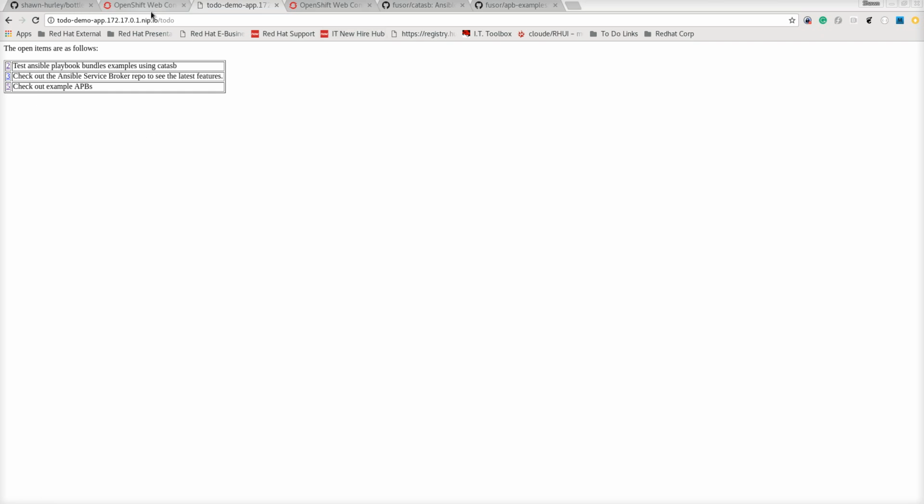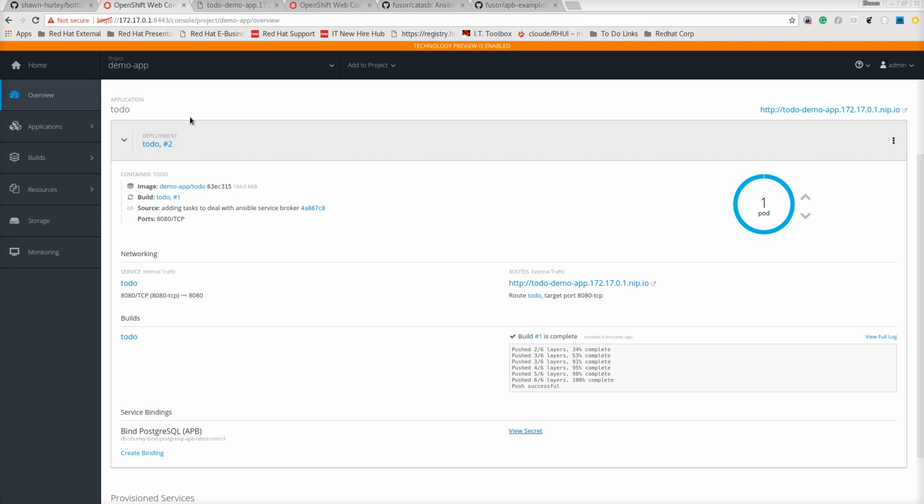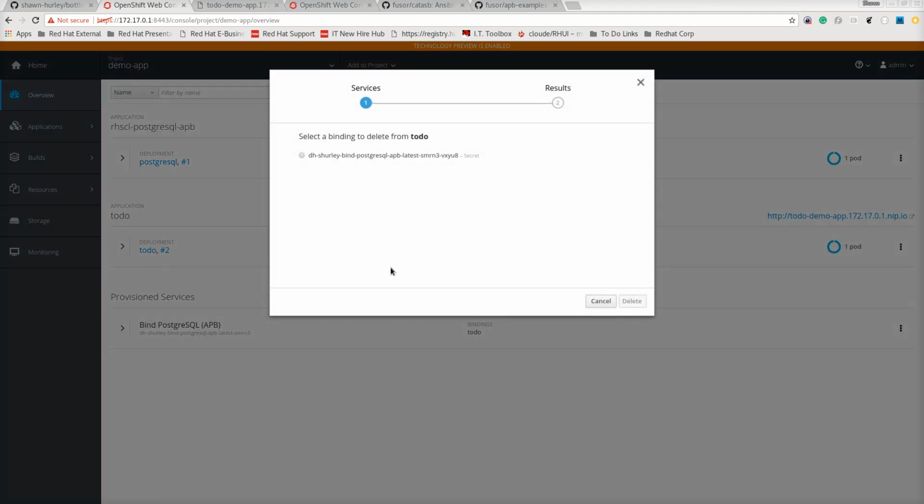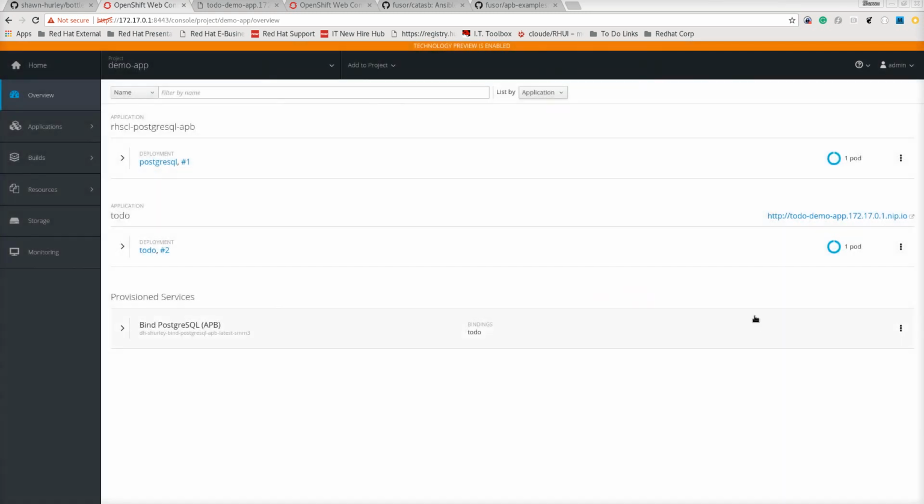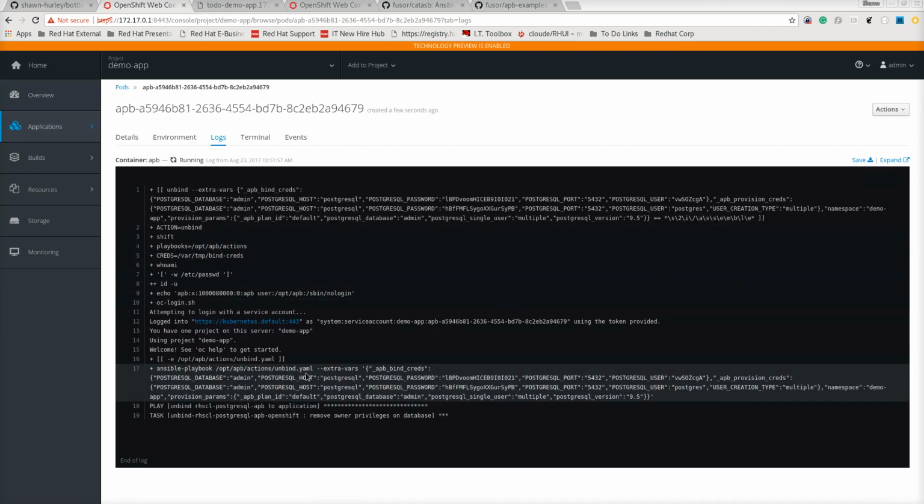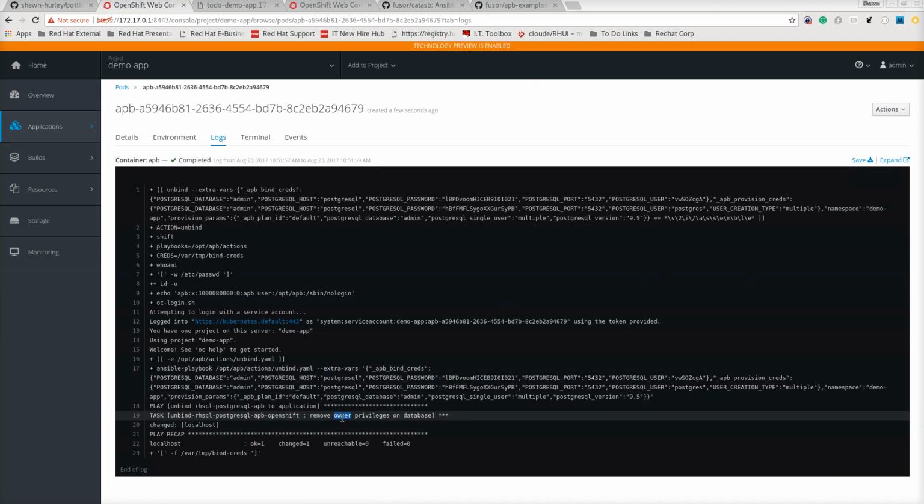So now we want to prove that we can revoke these bind credentials by deleting the binding. What we're going to do is go here and select delete binding. We're going to delete this binding that we already created by selecting delete. Let's go ahead and close this. We should see the APB is launched right now, and we should be able to see the logs of it. And here you can see that we're removing the privileges on the database.